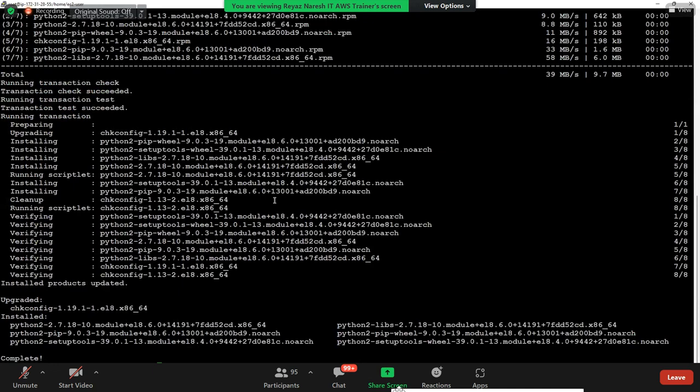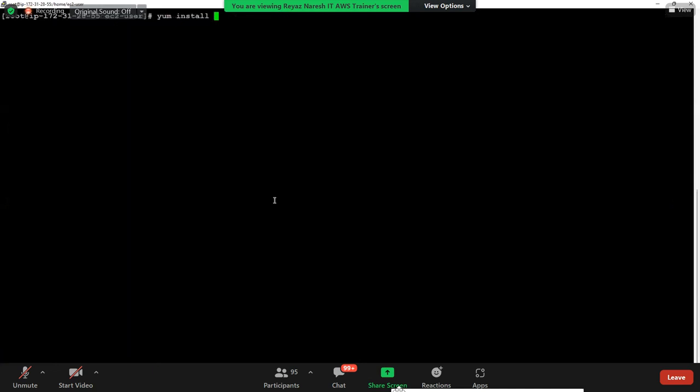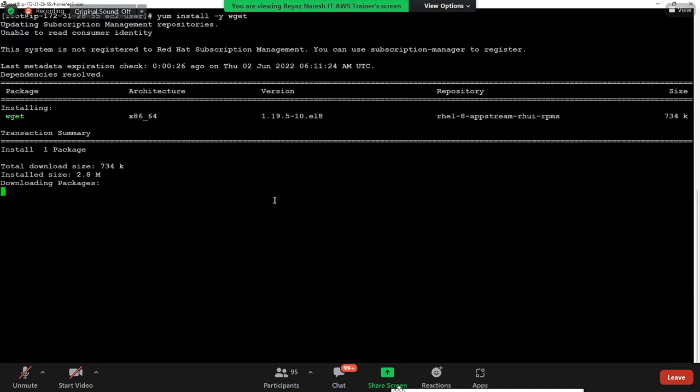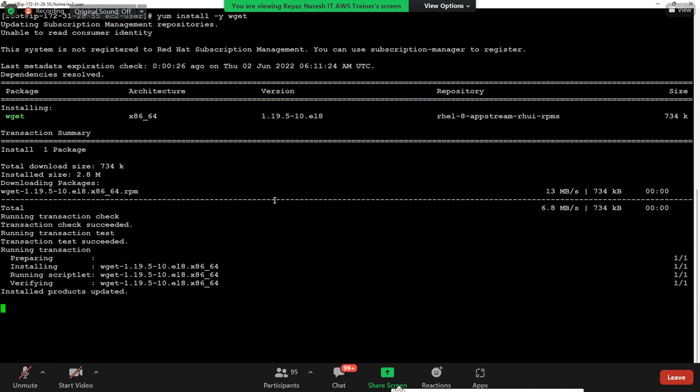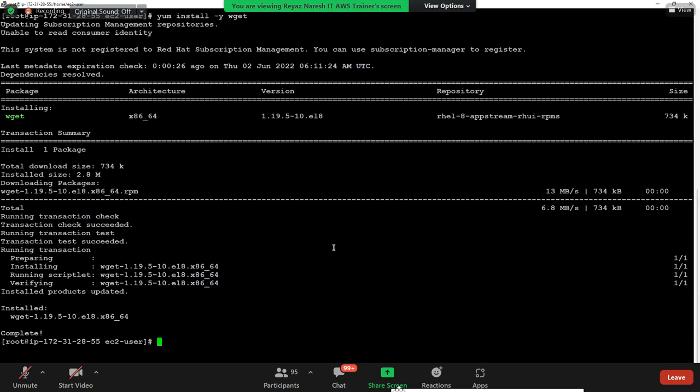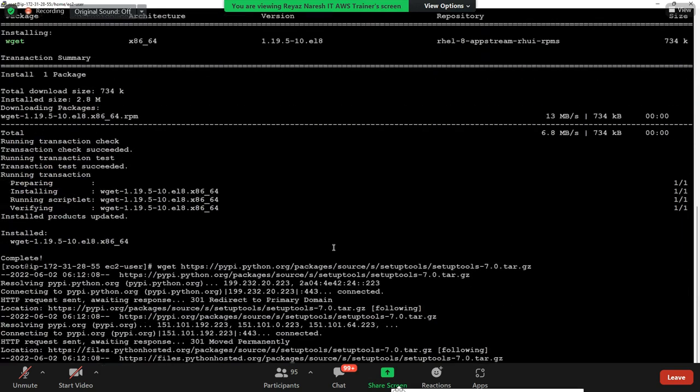And then we need to install the next one, yum install -y wget. Let's download that wget package. That is also done now. And using this wget, let's try to download that setup files.